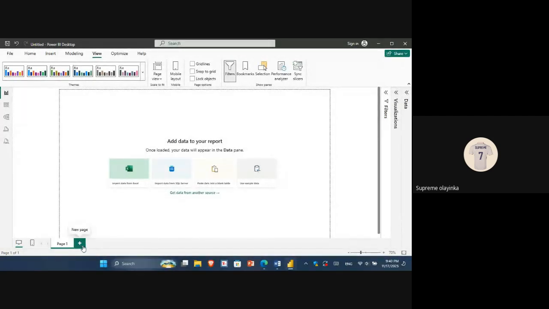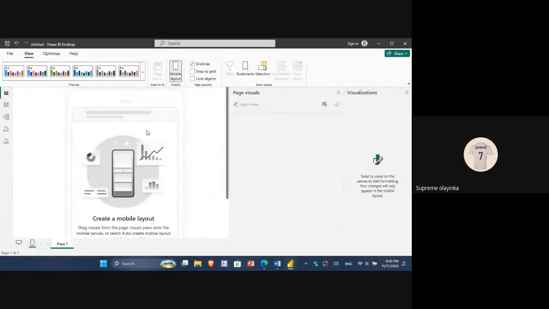So the next thing is our page number. That means I can have a report here. I can have more than just one page. Now, if you look at this, we have a desktop layout view and a mobile layout view. Let me click on the mobile layout view. You actually see something like a phone.